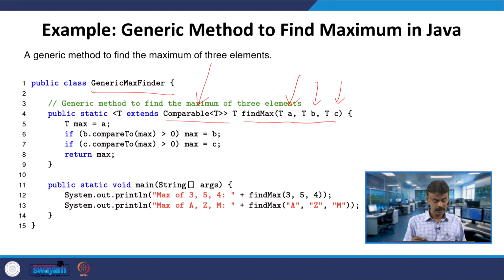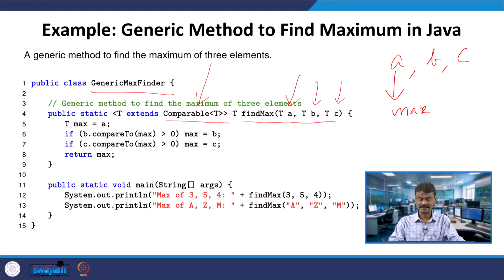Comparable has the compareTo method, which is built-in and available in Comparable, which is what we extend. So, we are making use of some of these methods. You can also write it directly, but we are making use of them. A, B, C are given numbers. Initially we put A as maximum, and then you compare: if B.compareTo(max) is greater than 0, max will be equal to B.